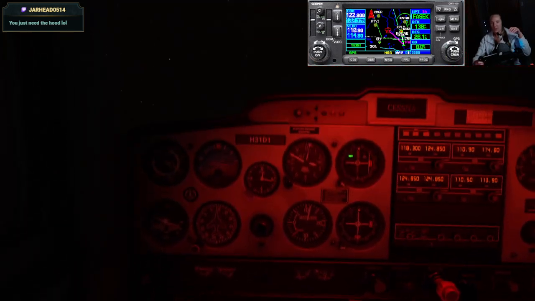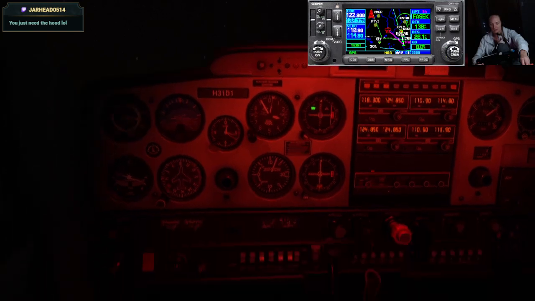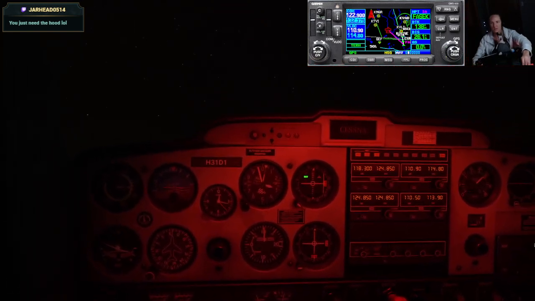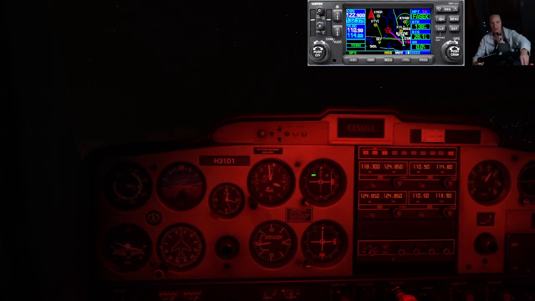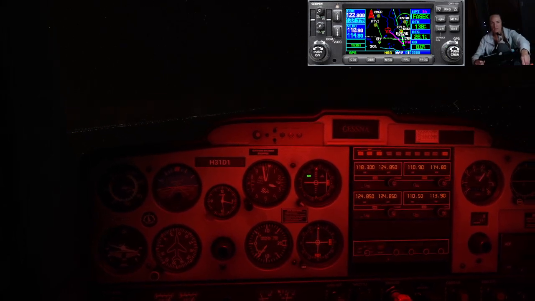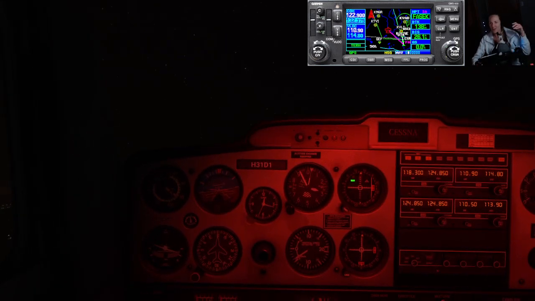So we're getting up to 3,000. Power back, pitch down. Just need the hood.